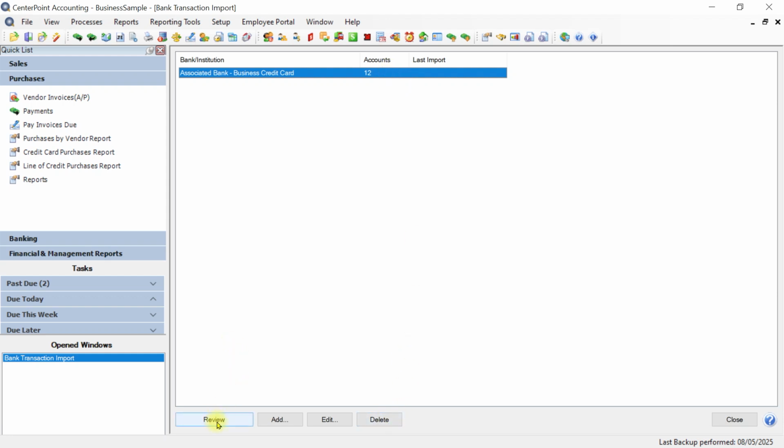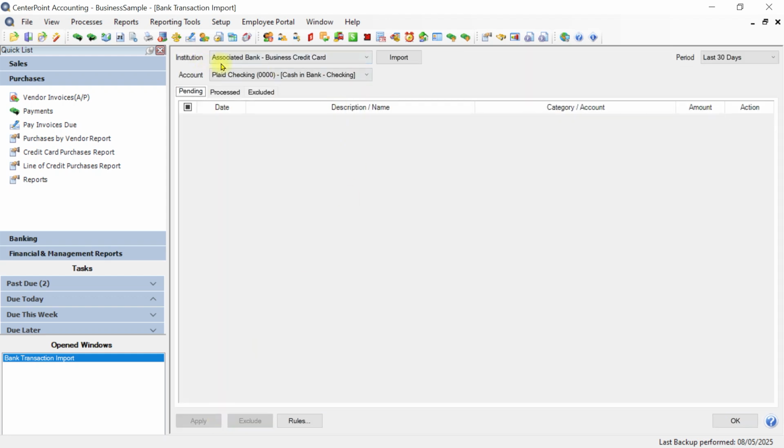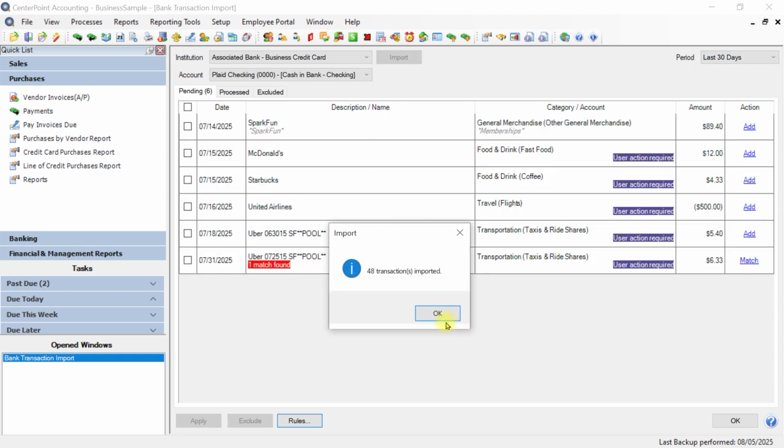To bring in transactions for a financial institution, you could click the Review button, and on that screen you can select the financial institution you want to bring in transactions for, and then which account you want to view the transactions for. You can then select the period of time of those transactions you want to review. So you can either choose from 30 days, 60 days, or 90 days. When you're done, you can click Import, and those transactions will then be displayed for that time period.